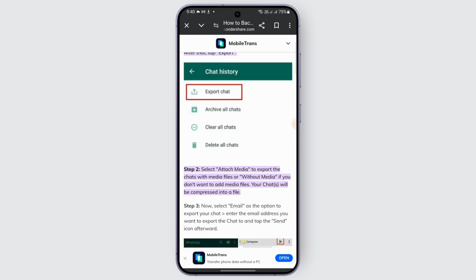In this video, we're gonna learn a method on how we can backup our WhatsApp without using Google Drive. So let's begin with the video and make sure to watch this video till the end.